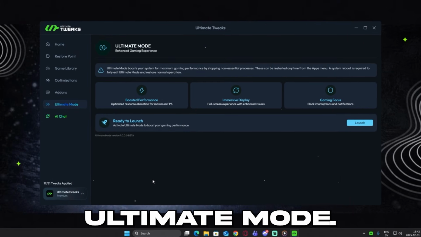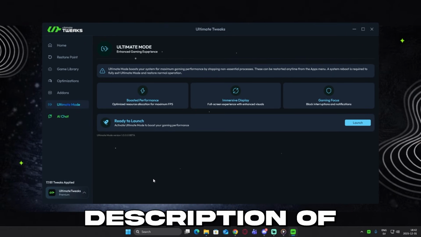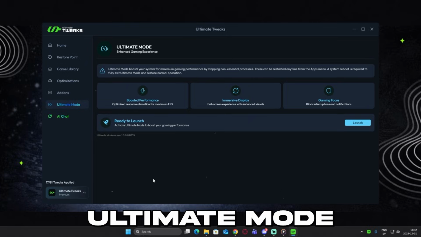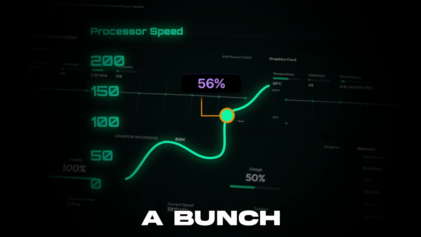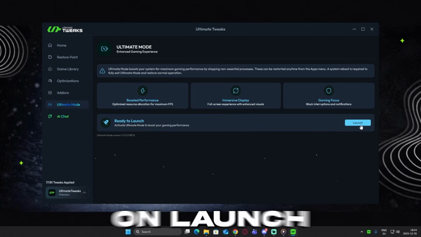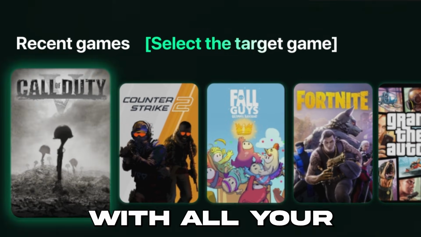So this is ultimate mode, and guys, let me give you a short description of ultimate mode. So basically, ultimate mode is a mode where it closes all background apps and kills a bunch of services that you are not using. So now when you are here, just click on launch, and then you should see a home page with all your games in it.